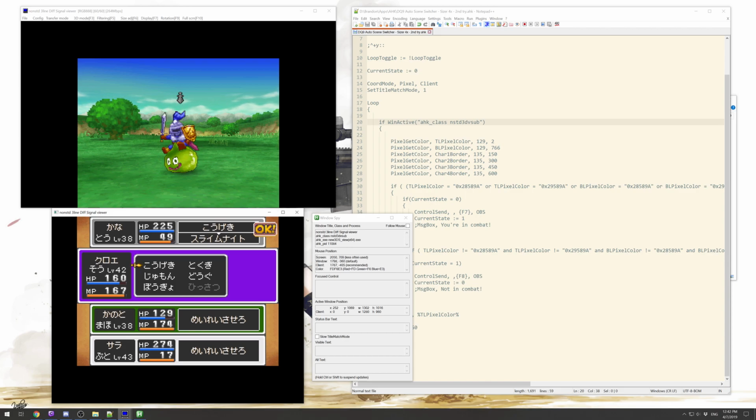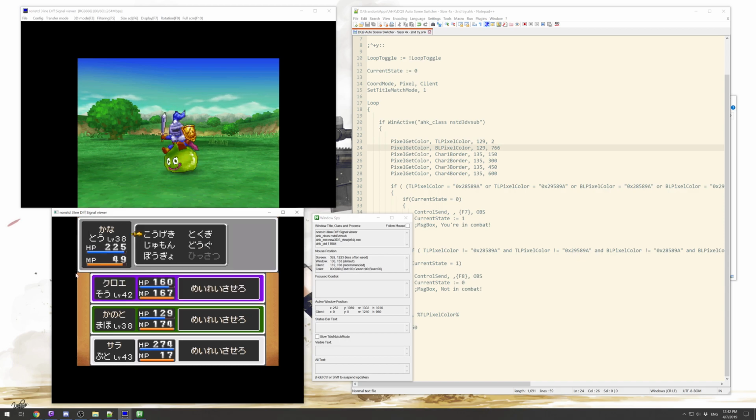Then I'm defining a few variables. So I'm defining pixels for the top left and bottom left pixels, which are the ones I was talking about earlier. They're this one up here and this one down here. And then I'm defining pixels for 4 character borders. So all this is looking at is, obviously these borders are wide, it's just looking at one spot of it. And it's determining whether character 1, 2, 3, or 4 have their actions being selected.